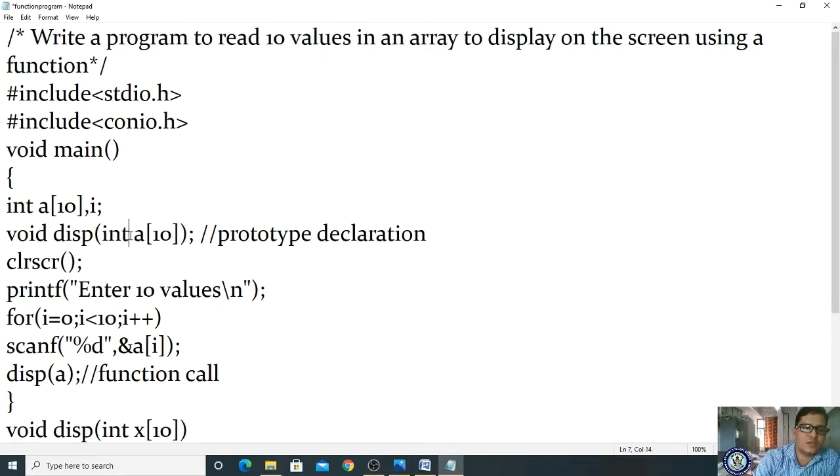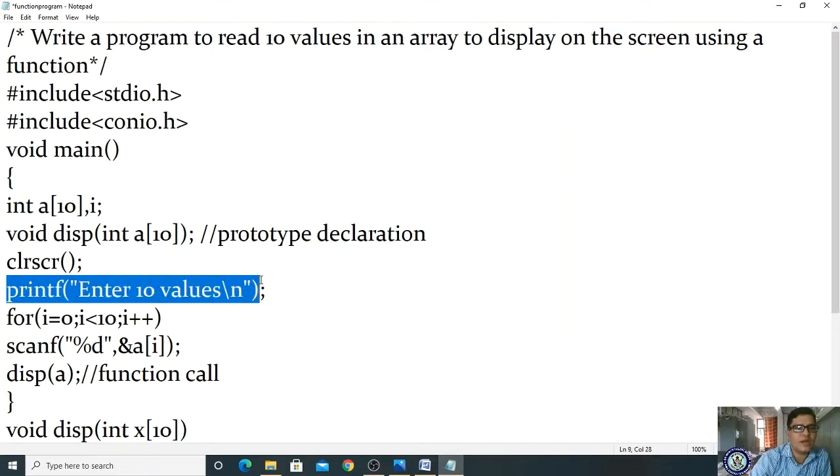Now instead of a normal variable, what you are supplying is an array variable. Afterwards, after the prototype declaration, you are giving the clear screen. Now you are writing one output statement, "enter 10 values". We have to read 10 values, right? So for that I am writing "enter 10 values" as an output statement.